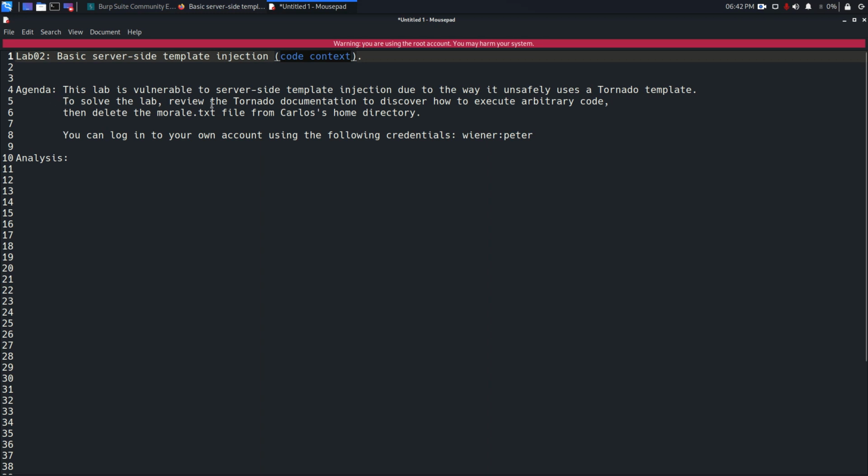This lab is vulnerable to server-side template injection due to the way it unsafely uses a Tornado template. In the previous lab, we saw the eRuby basic template. To solve the lab, review the Tornado documentation to discover how to execute arbitrary code, and then delete the morale.txt file from the Carlos home directory.